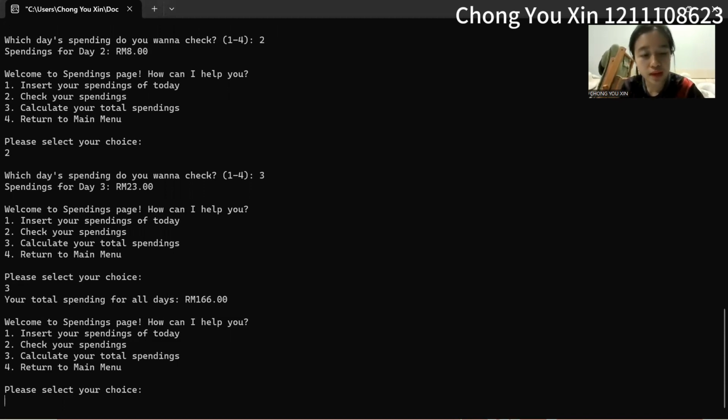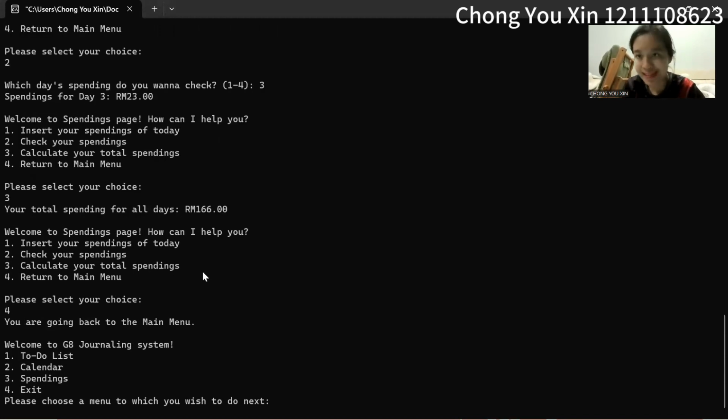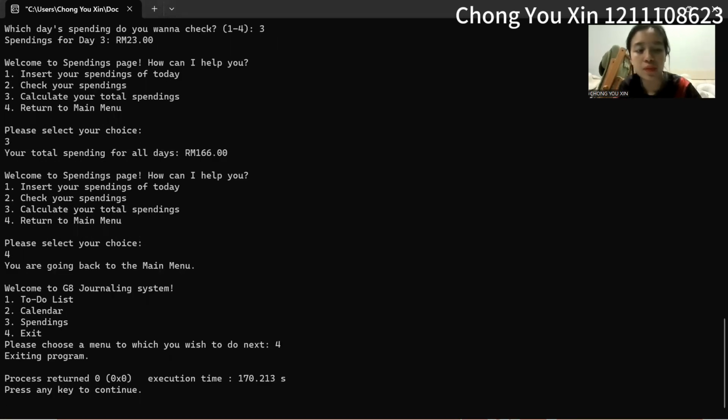So now that is basically all for the spending menu. We can return back to the main menu and we can choose to exit. Exit will terminate the whole program. So let's exit the program. And then it will terminate the program and we can press any key to exit the page.